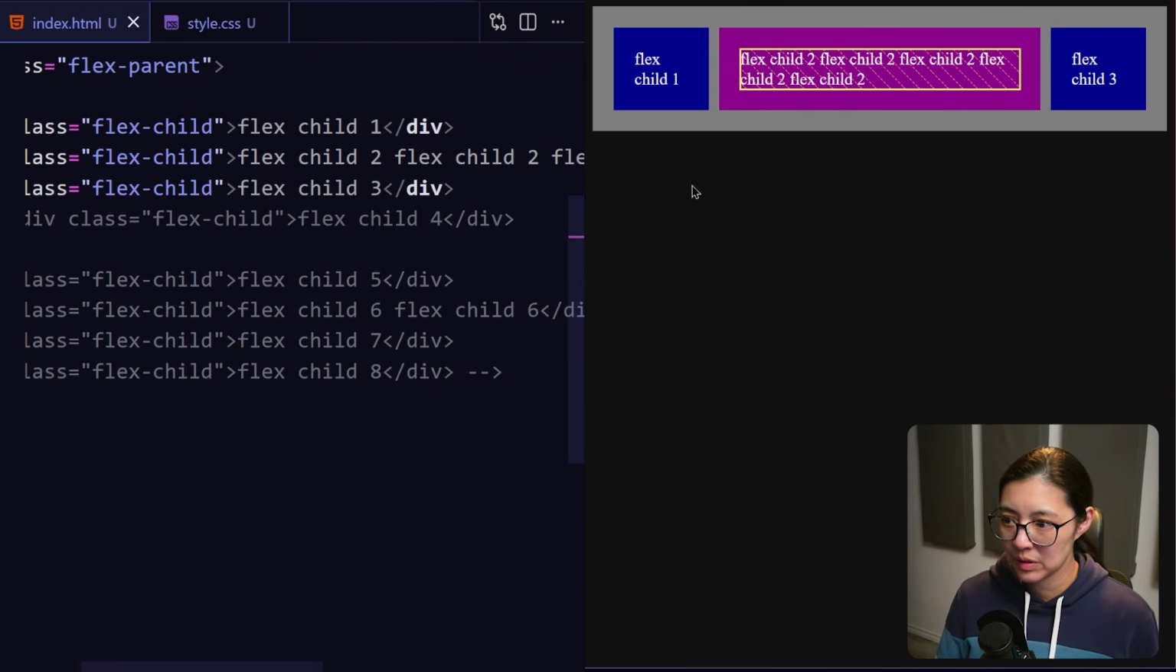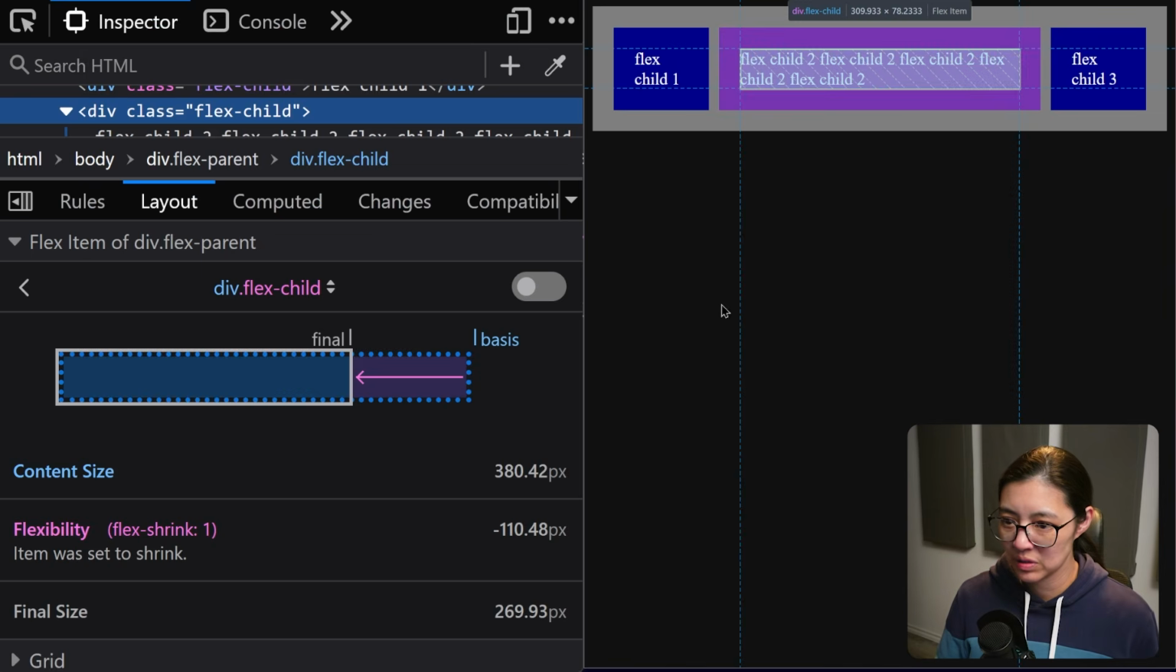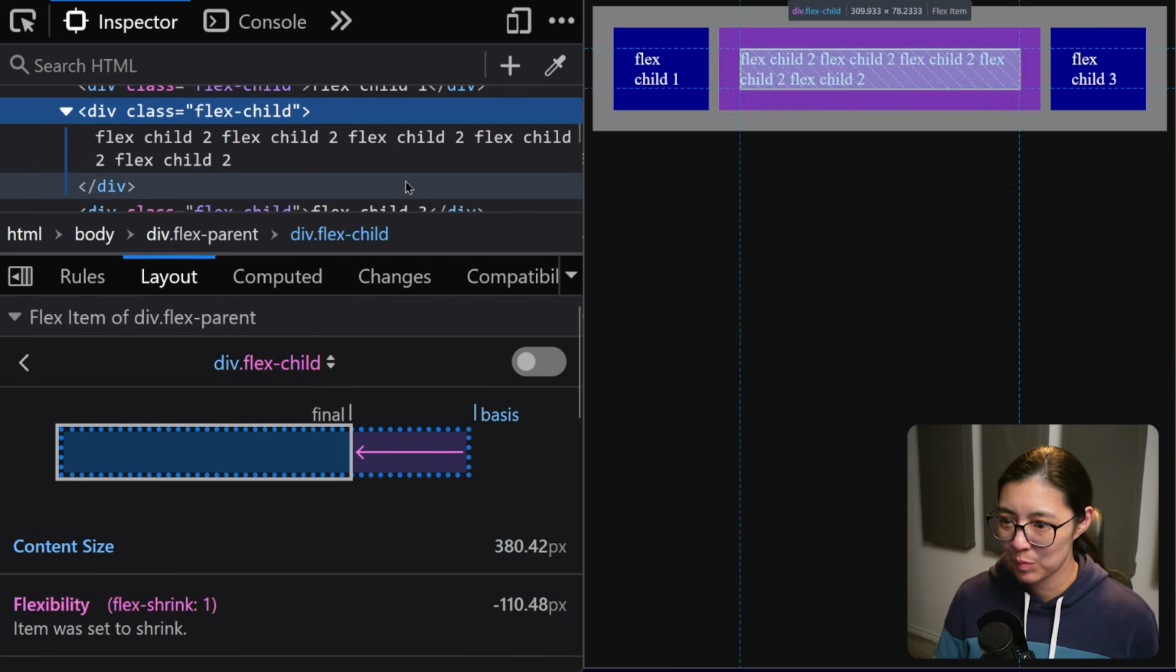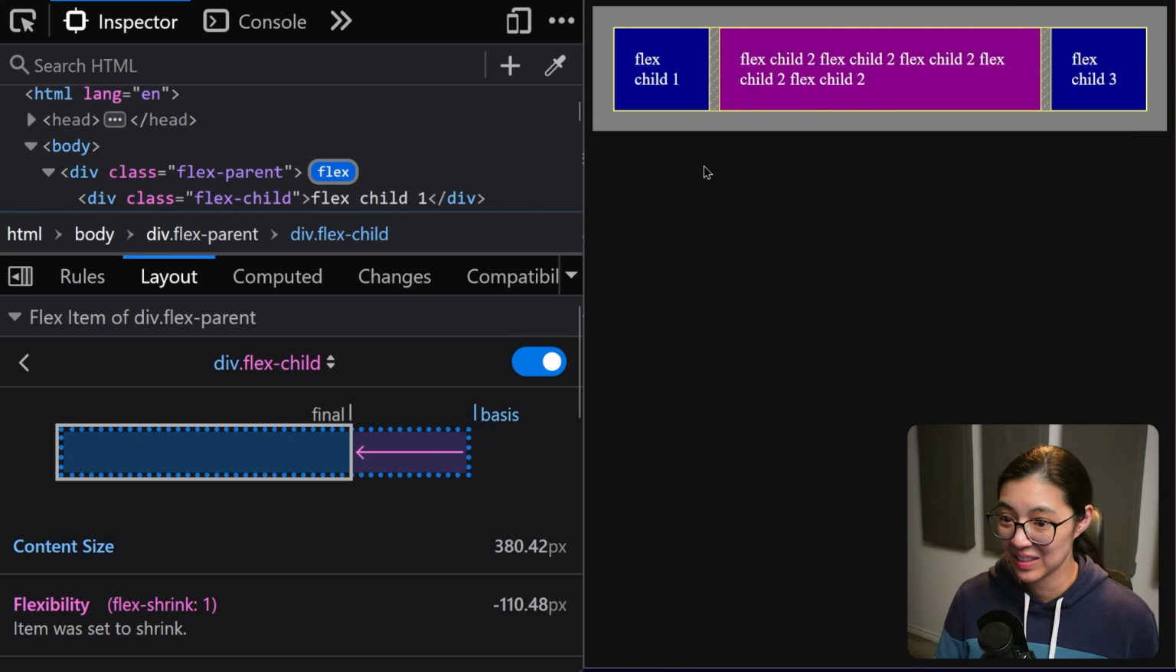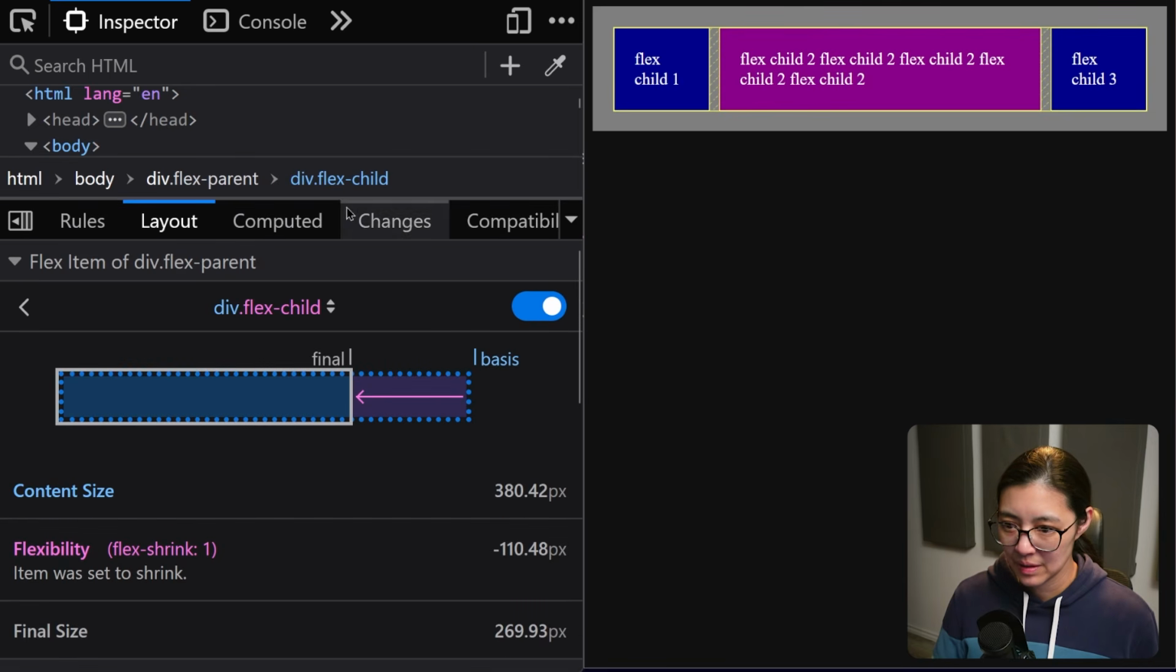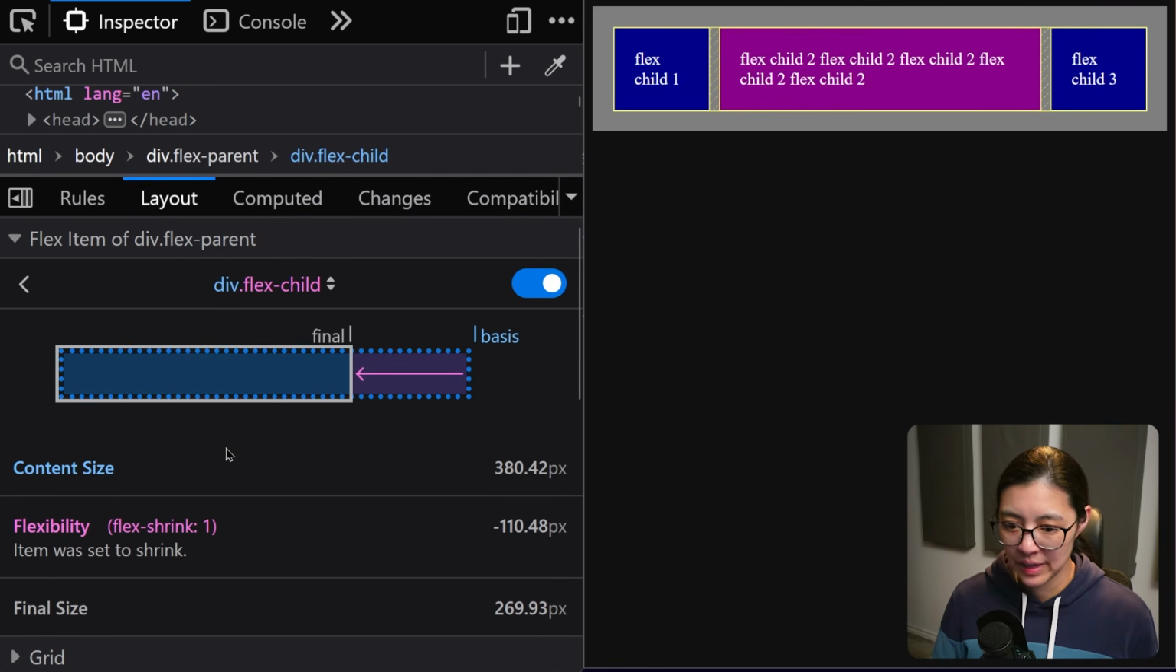There we go. Then if we go back to our dev tools, sometimes it kind of bugs out with the highlighting, so you just have to click the label to show the highlighting again. And again, we're on the flex child 2. And now it says the content size is 380. And under flexibility, it says it has a flex shrink value of 1, which is again the default. And in order to fit all the 3 divs on the same row, it is shrinking.